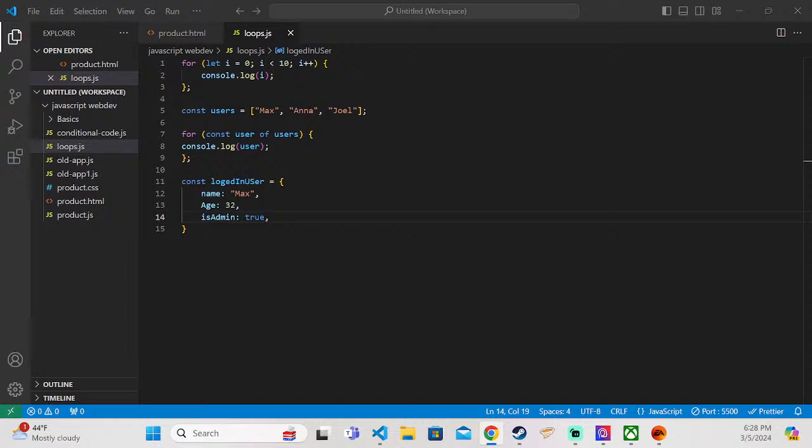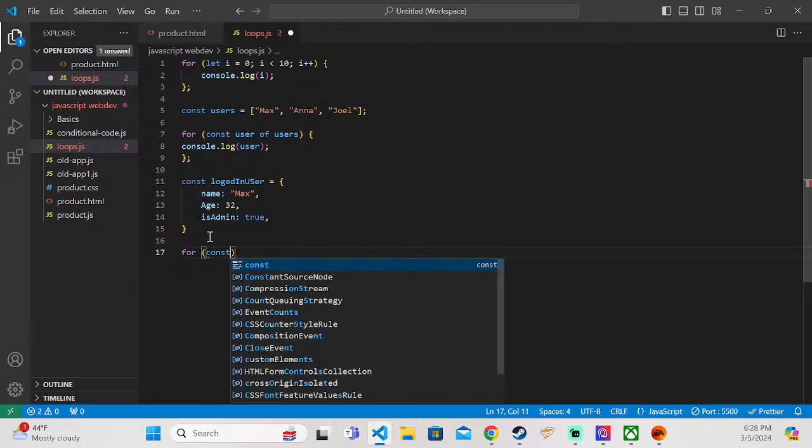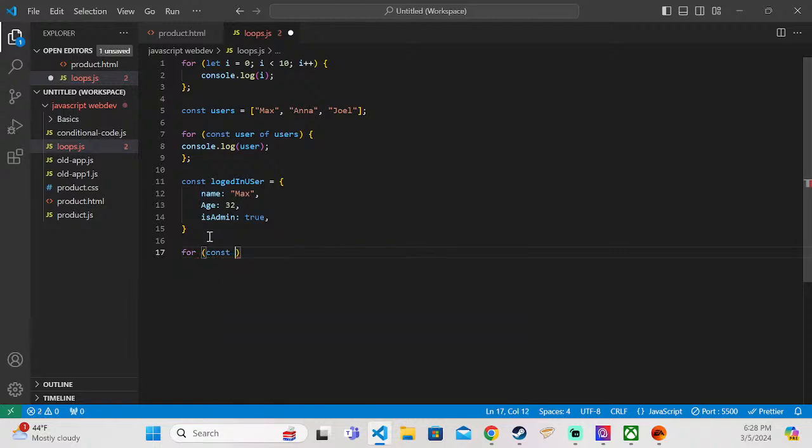For this, again, we start with the for keyword, and then again, we create a helper constant, but this constant will then actually hold the different property names, or keys, as we can also call them. And hence, you very often name this key, but the name is up to you. We could also name it property name. The important thing to note is just that it will be the name, not the value and not both together, just the name. Then we use the in keyword here, and then we point at the object through which we want to loop. So in this case, for property name in logged in user.